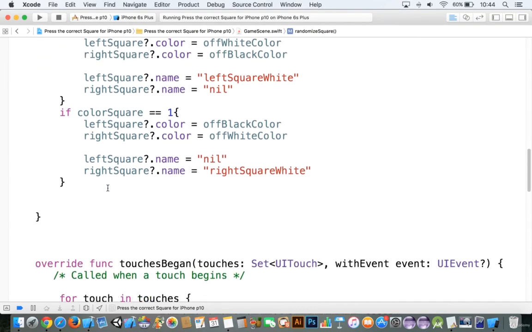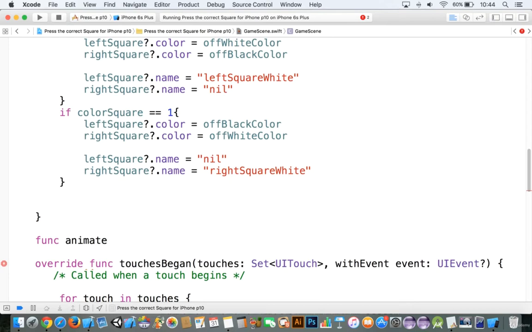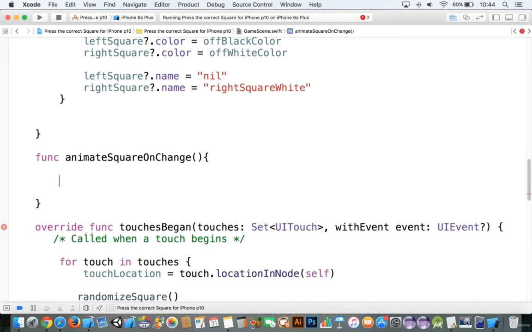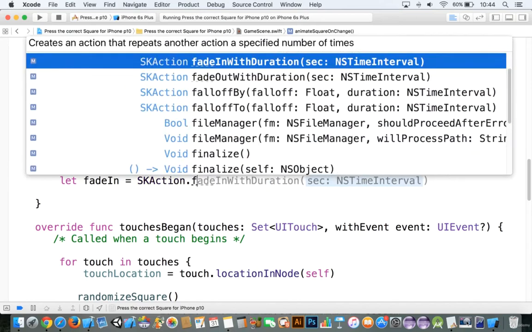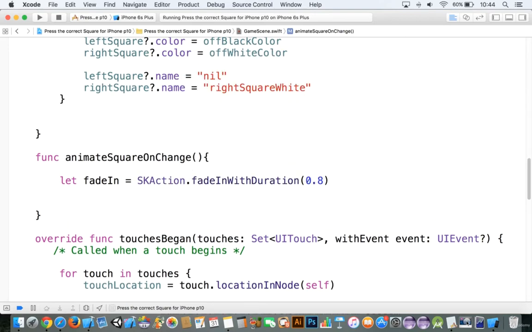All right. So this code works, but we could make it a little bit easier to understand. And we can add in a simple animation to make it look a little bit better. So let's call this animateSquaresOnChange. And first of all, we'll fade in. So let's add in a fadeIn, which is equal to SKAction.fadeIn(withDuration:), and we'll make it 0.8 seconds, not quite 1 second, because 1 second is a bit too long.